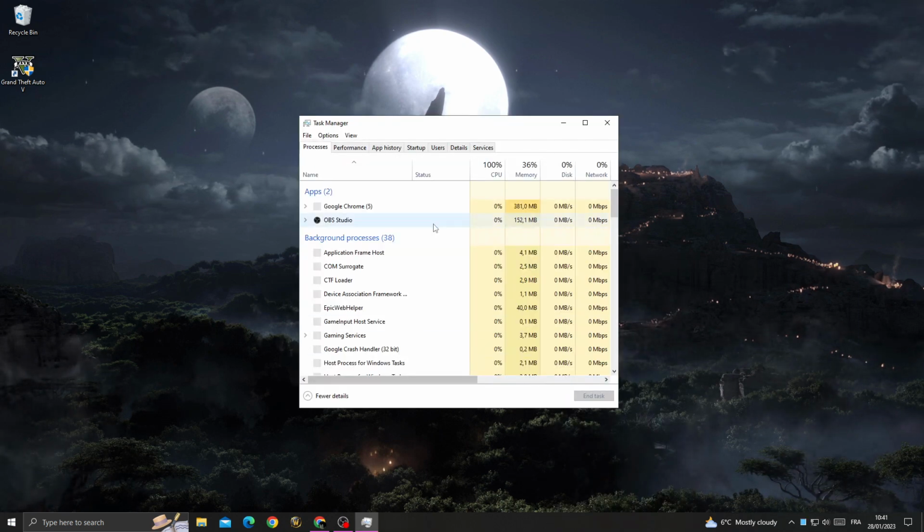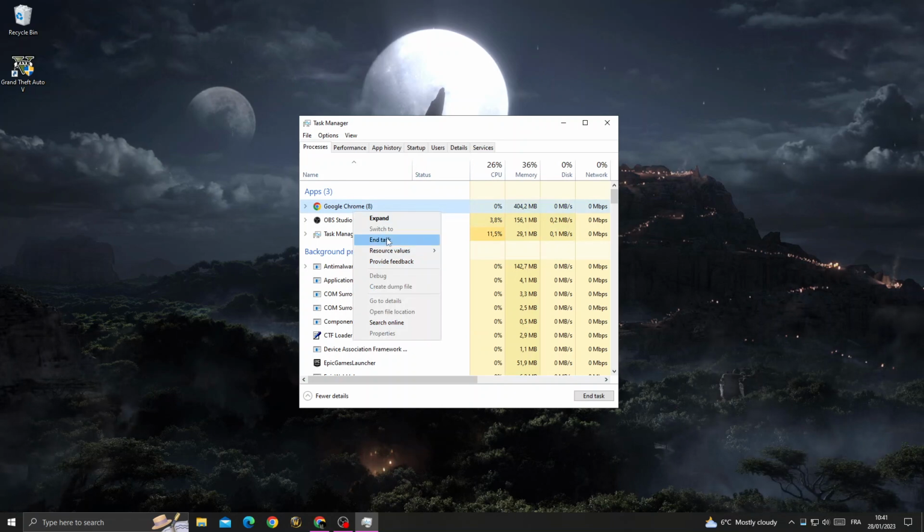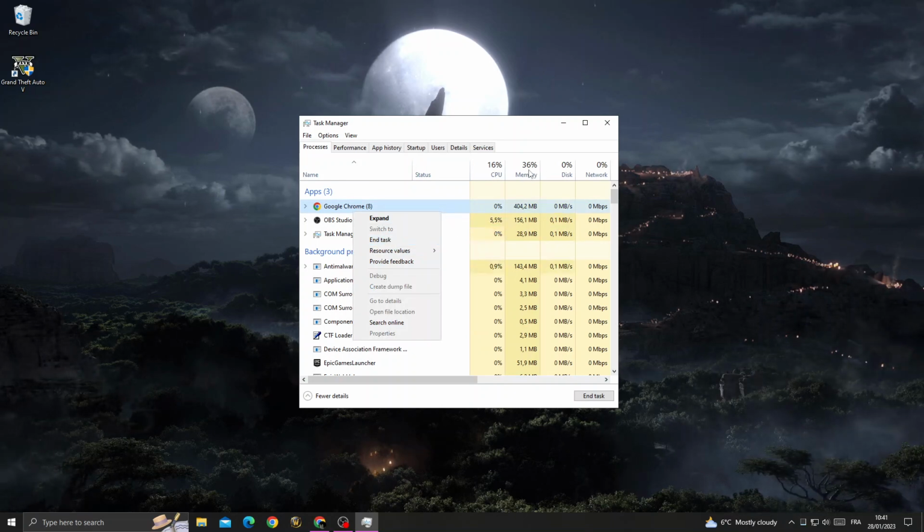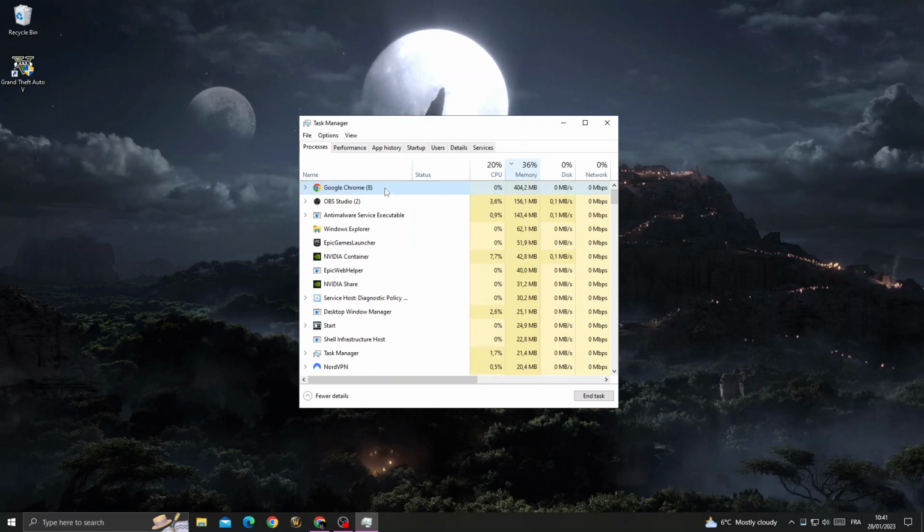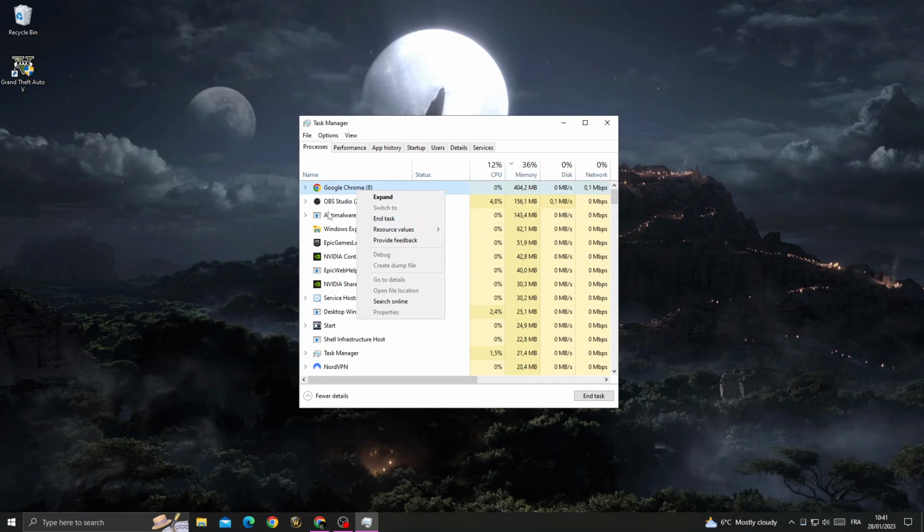manager, and then right click on just close all applications that takes your memory. Click on memory, and now you can see the applications that takes your memory. Right click on it and click end task, and that's it.